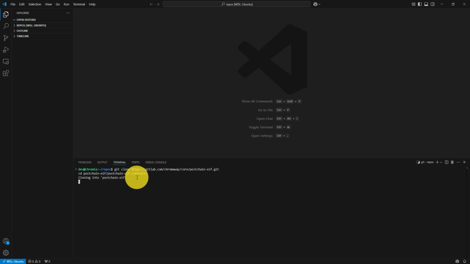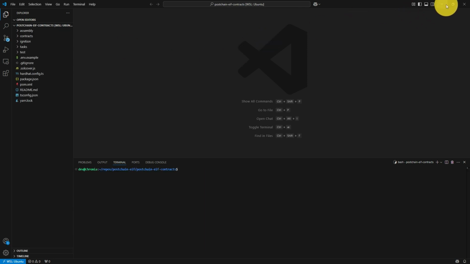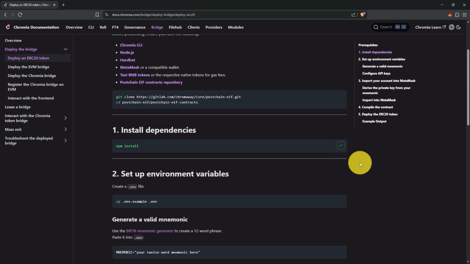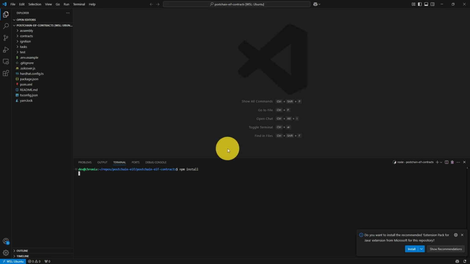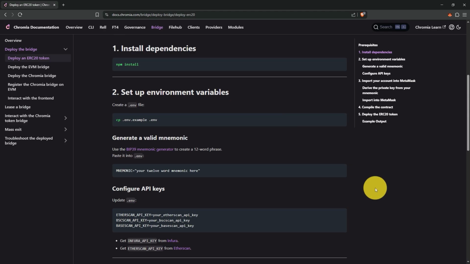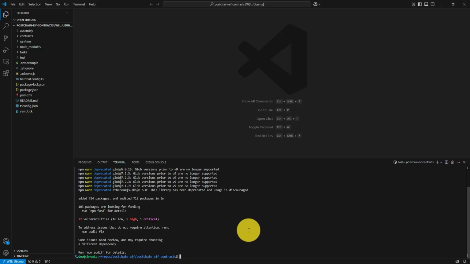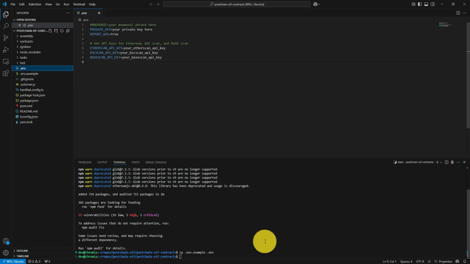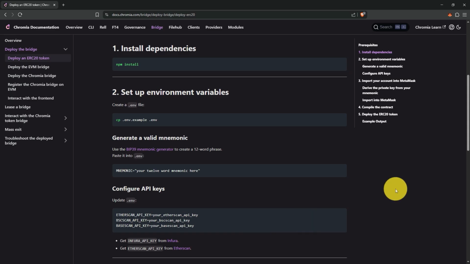I already have the full environment set up, maybe you do too. If not, just head over to the Getting Started section in the docs to install everything you need. But let's continue with the steps in the guide and install the dependencies. Once that's done, we'll set up the necessary .env file. And here we can verify that we actually get the file. So far, so good. Next, we'll set up a mnemonic.